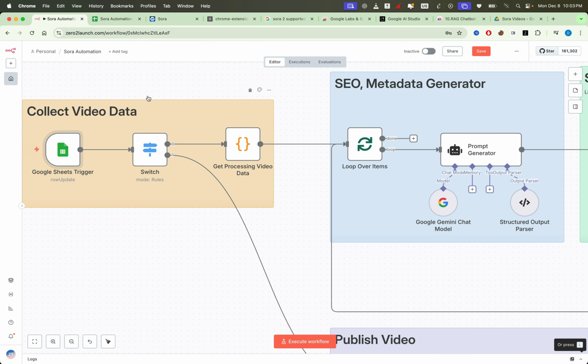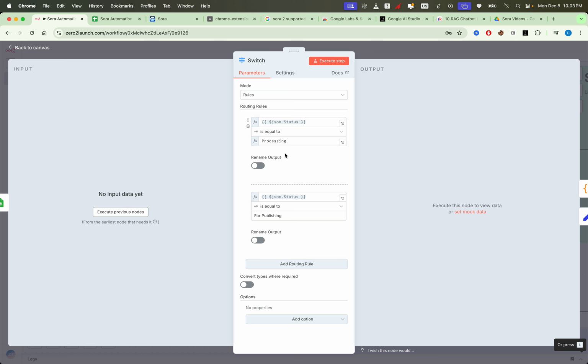We then pass that status value into a switch node. This filter ensures we only run tasks when status is either processing or for publishing. If status is processing, the workflow starts generating a Sora 2 video. If status is for publishing, the workflow will upload the final video to YouTube automatically.